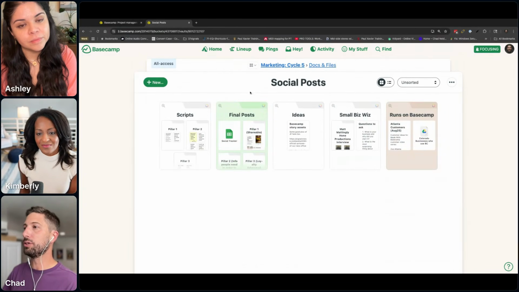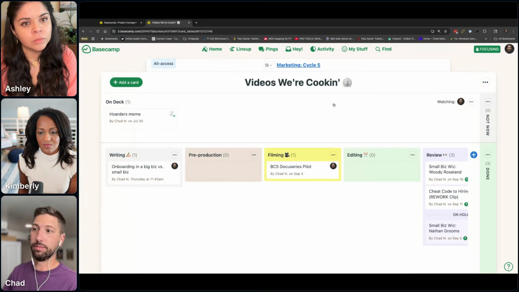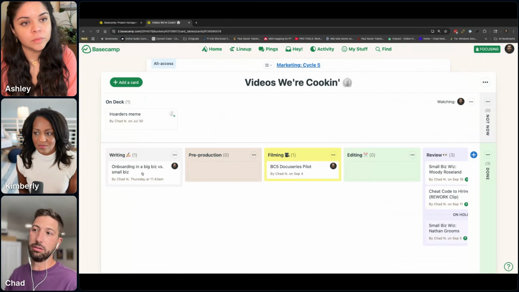Then once we do the script, I'm gonna hop out of here for a second because let's go in the order of how things go. We're gonna go to our card table. Once that script has been created, we'll create a card and we'll start that video. So right here, as you can see, we're writing this one.